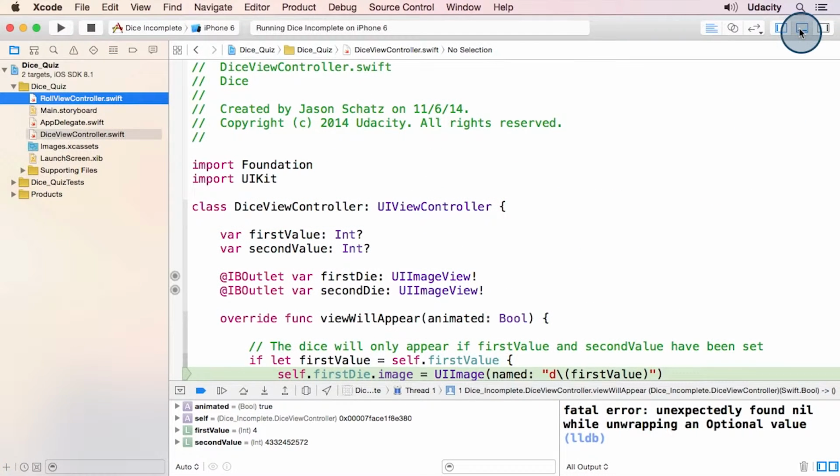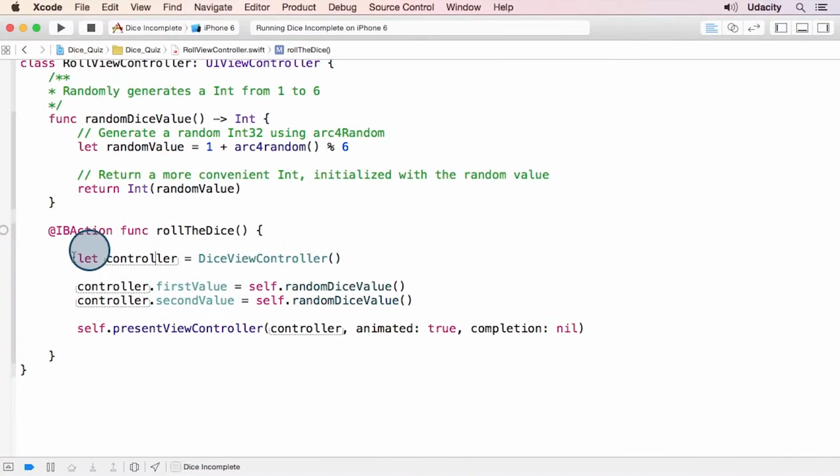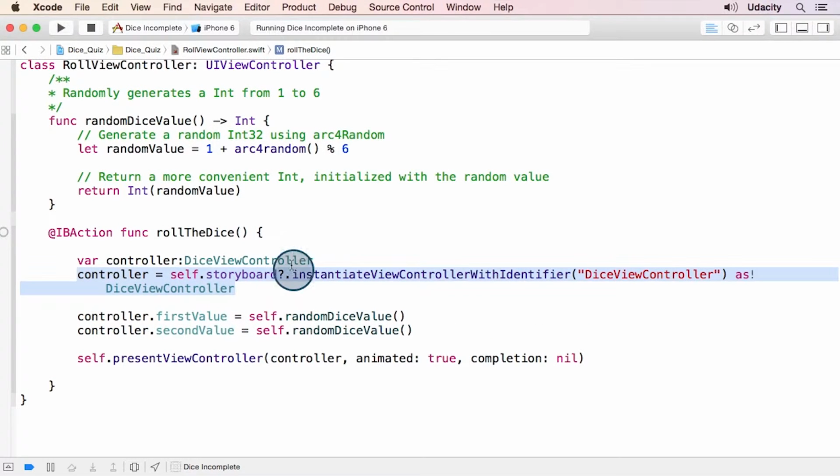So let's close the console and then go back into our rollViewController.swift file. So here's where we were presenting our Dice View Controller before in the rollTheDice method. Go ahead and delete this reference to the Dice View Controller, and we're going to replace it. In this line, first we get a reference to a Storyboard object, and then we ask for the Dice View Controller by name, using its Storyboard identifier.